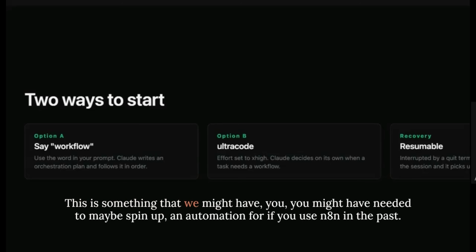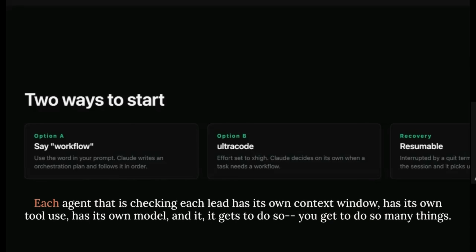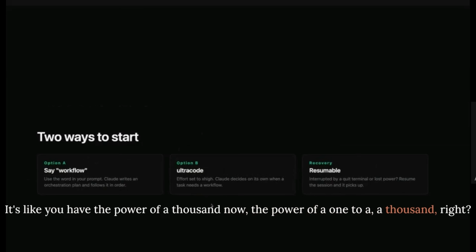This is something that you might have needed to spin up an automation for if you used n8n in the past. This is basically what n8n workflows used to do, but now you're giving each agent the ability to run in its own context window. Each agent that is checking each lead has its own context window, its own tool use, its own model, and you get to do so many things. It's like you have the power of 1 to 1,000 now.